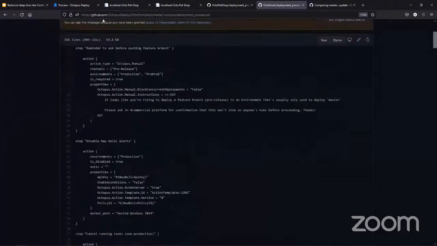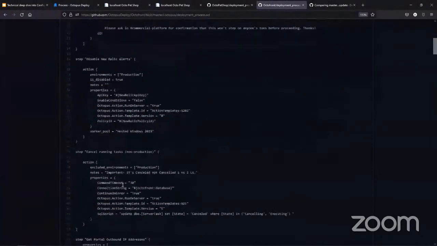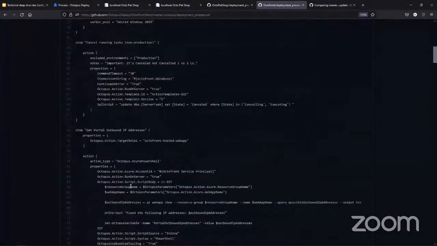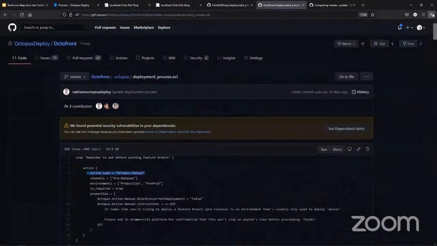What we've got here is a manual intervention, which you can see here. You've got disable New Relic alerts. Then at that point, you're cancelling running tasks in non-production. And then from there, you start moving into a more complex deployment. Obviously, there are quite a few steps involved, as it can get fairly complex pretty quickly.